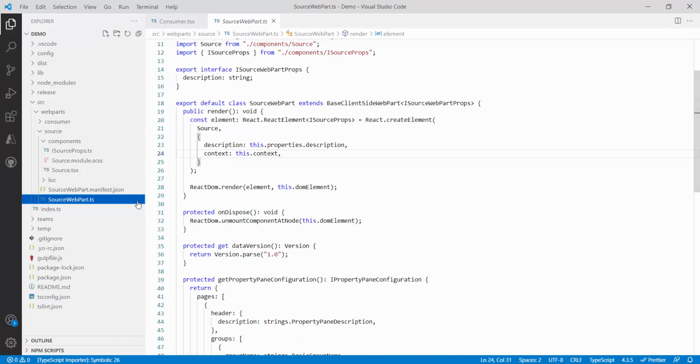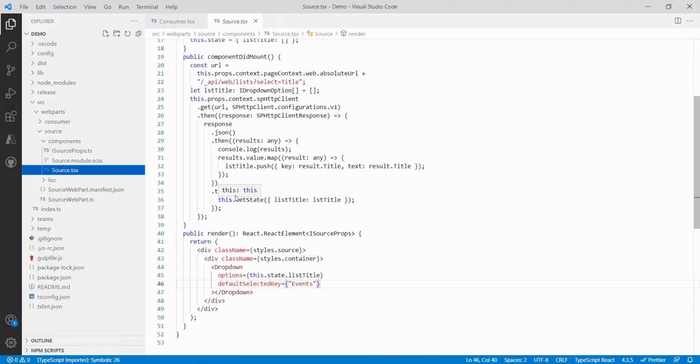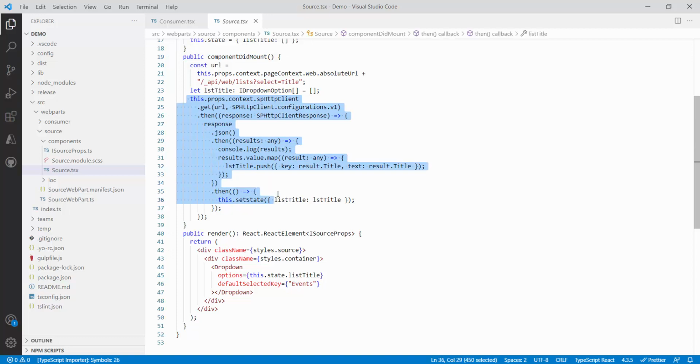In the source web part, you can see what I am doing. I am just passing the context, and in the component file, this is my drop down. I am appending all the list titles which I am fetching in the componentDidMount method using REST API. I have covered the basics of React, the basics of SharePoint Framework, and how to use the drop down in my earlier videos. So in this video, let's start with the connected web part concept.